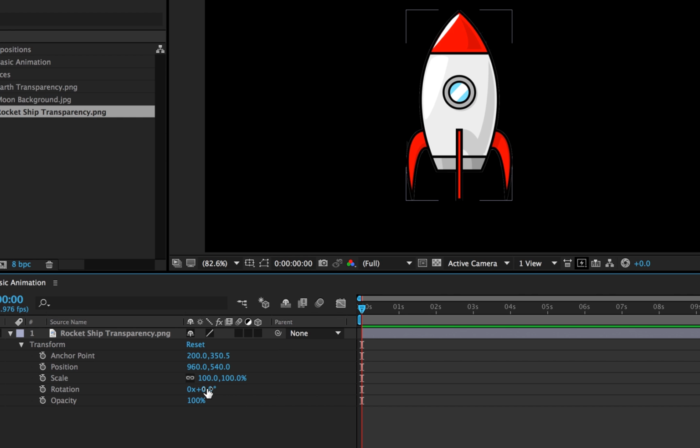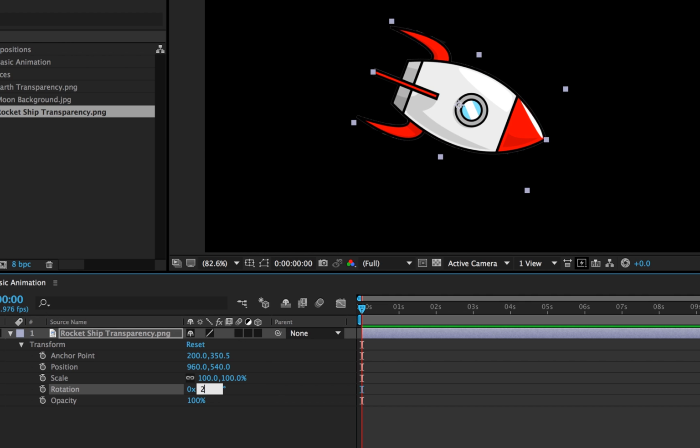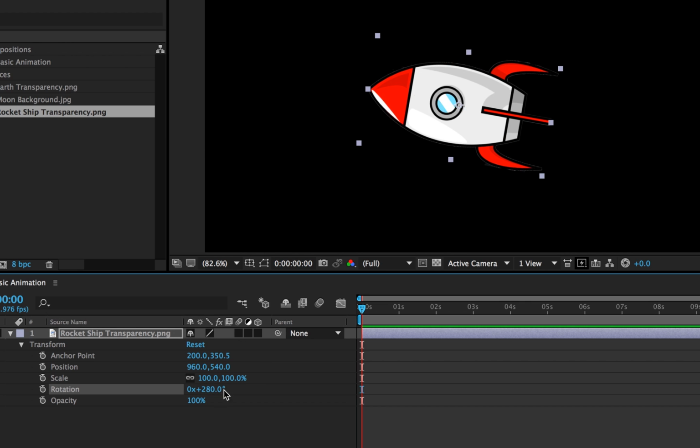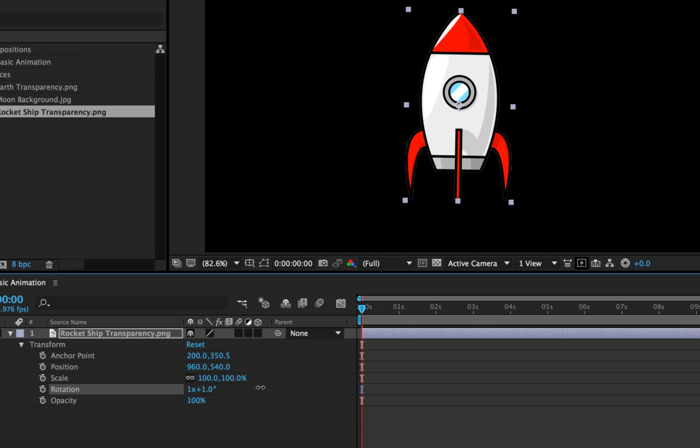So again, rotation is the same. We grab this thing and we can scrub it along. We can also click and type like 280, boom. Now, the first number here, the 0x, actually changes as we go to 360 and beyond. You see it becomes 1x. So that stands for it's gone one full rotation.